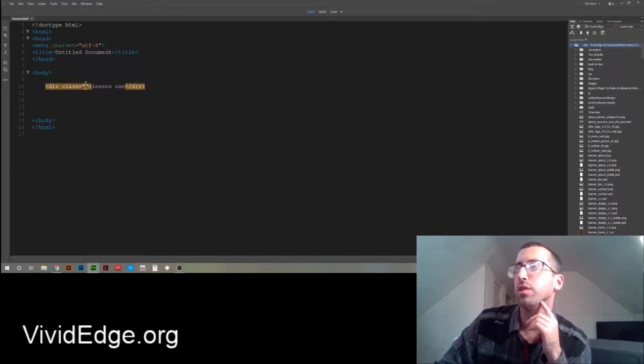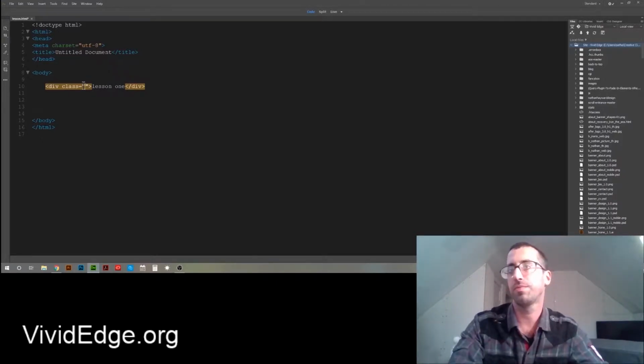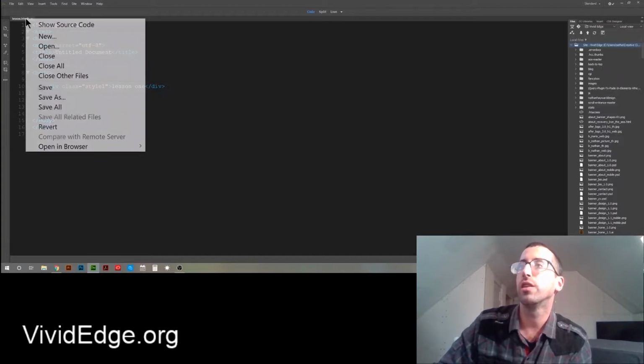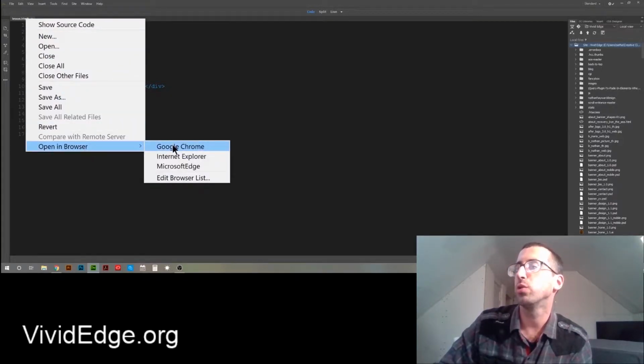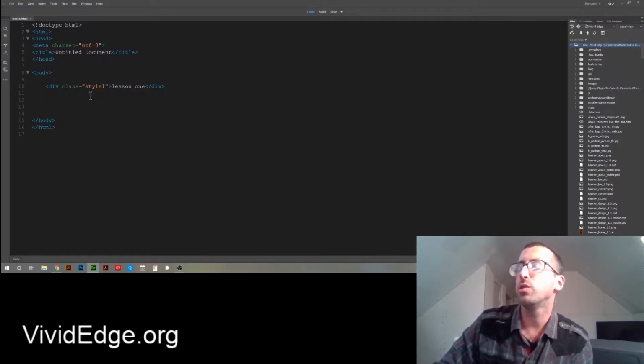Now, in between these parentheses, we got to name it something. It can be anything. I'll just call this, I don't know, I'll just call it lesson. No, that's too confusing. I'll call it style 1. Alright. So we got a div class called style 1, and it's wrapped around this text here. So when we go to here, open in browser, Google Chrome, we'll save changes. It hasn't done anything.